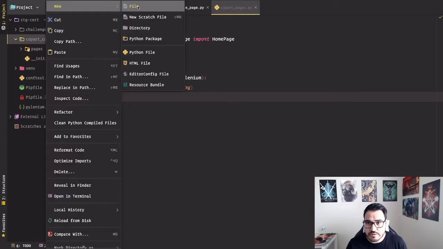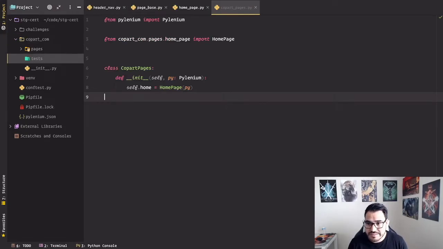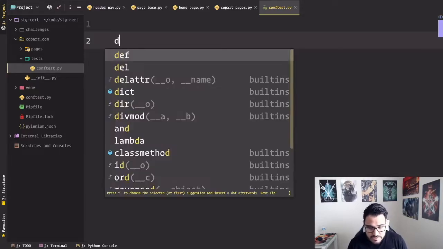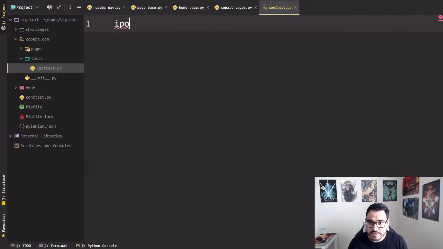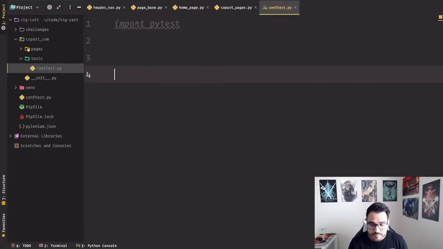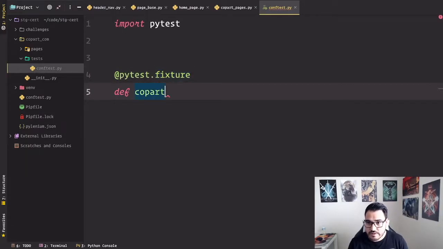Right click, we'll go new, directory, we'll call this one tests. This is where our copart.com tests are going to live. And inside of here, we're going to make a conftest.py file. And really all we need is one, well, let's import pytest. We need one fixture that will give us the instance of pages that we need across our tests. So import pytest, at pytest.fixture, and we're going to say copart.